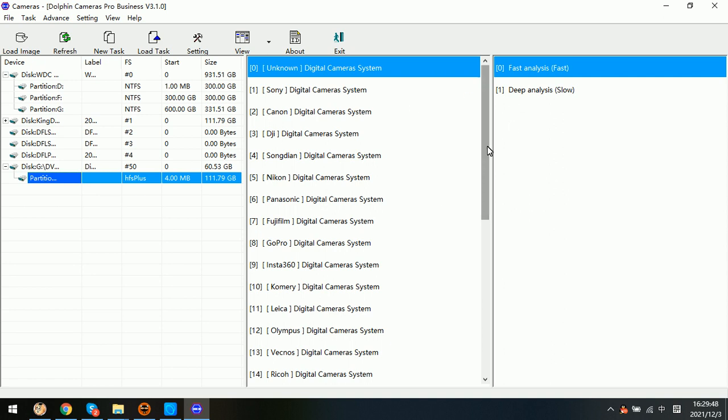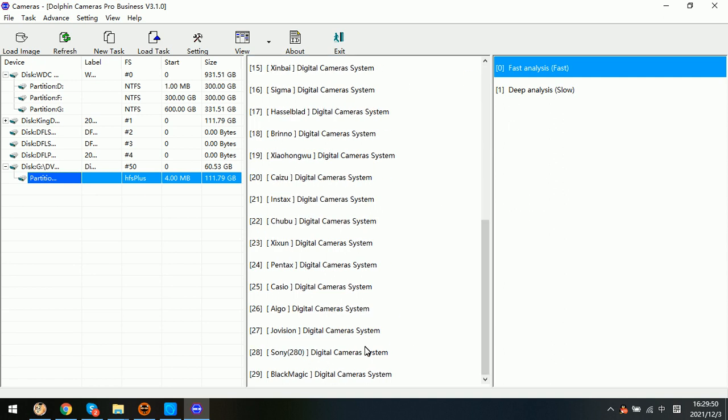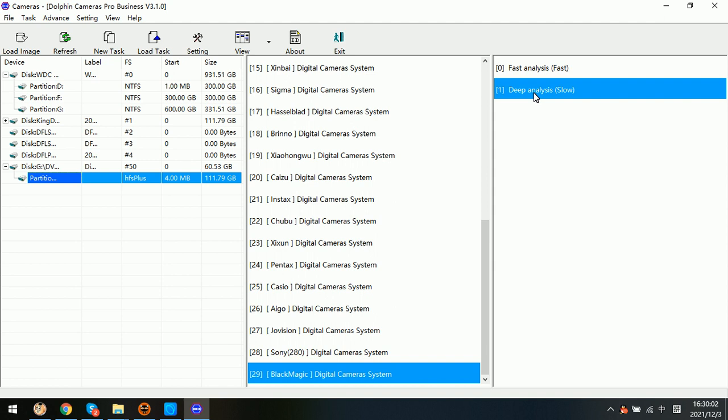Second step, we need to select the digital camera brand, BlackMagic Digital Camera Systems. Third step is to select the analysis mode. We need to select deep analysis for the BlackMagic digital camera. Usually, for video data recovery for digital cameras, users are suggested to select the deep analysis mode.